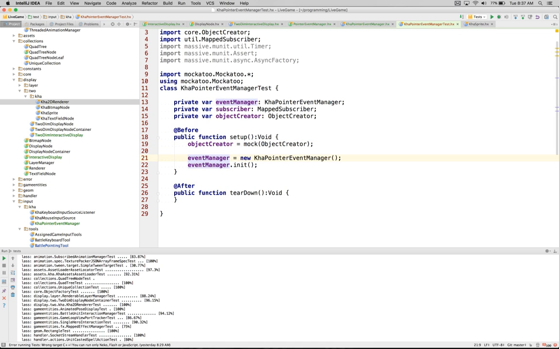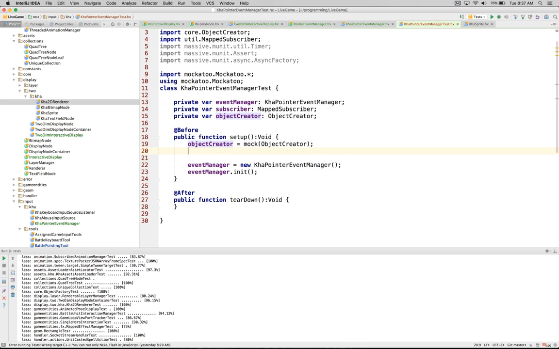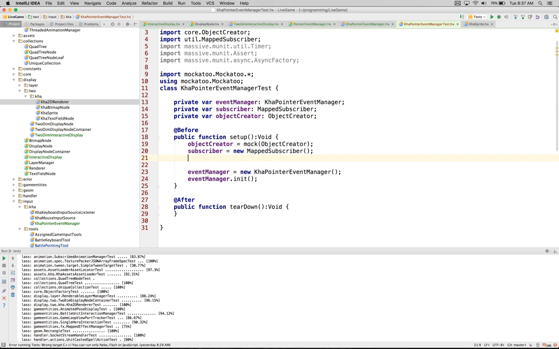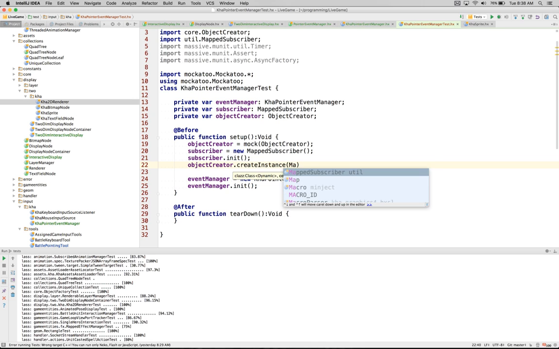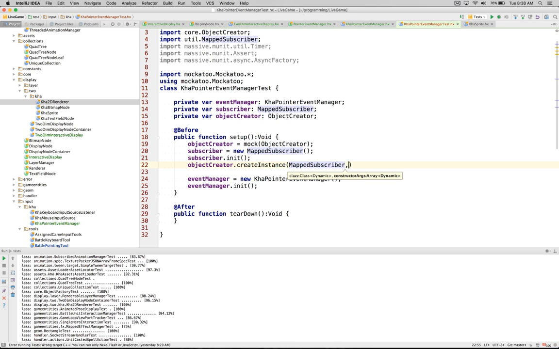And subscriber equals new mapped subscriber. Subscriber init. Object creator create instance of mapped subscriber, and that will return the subscriber. Okay.